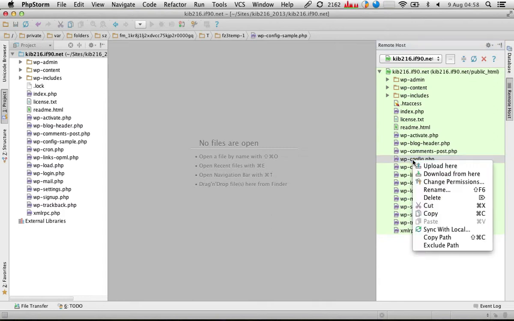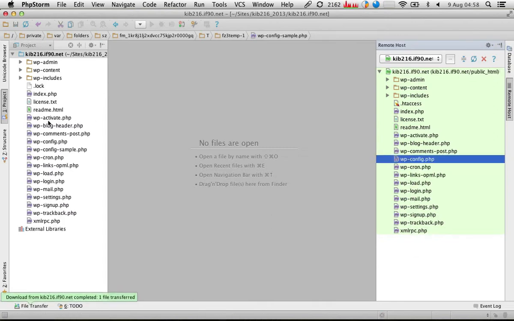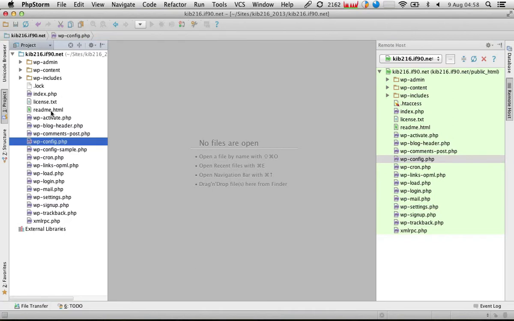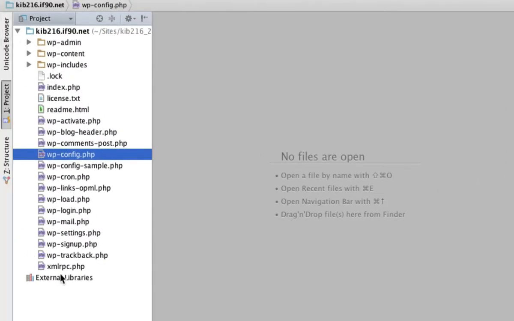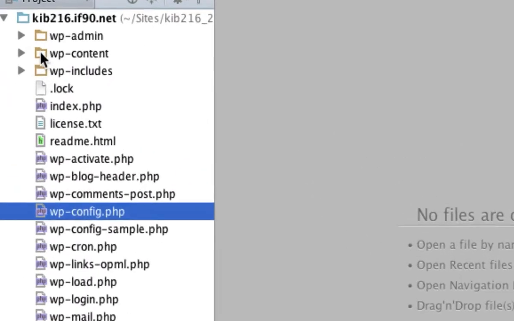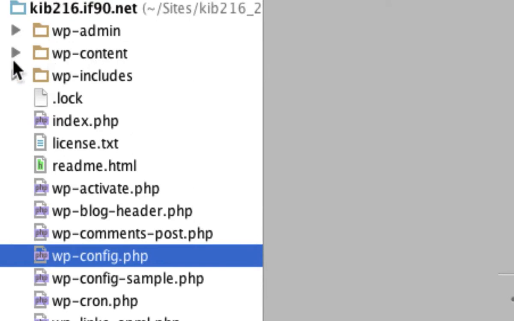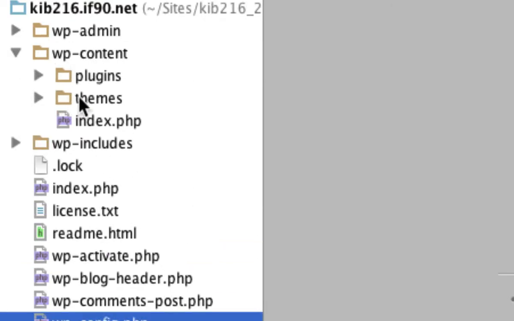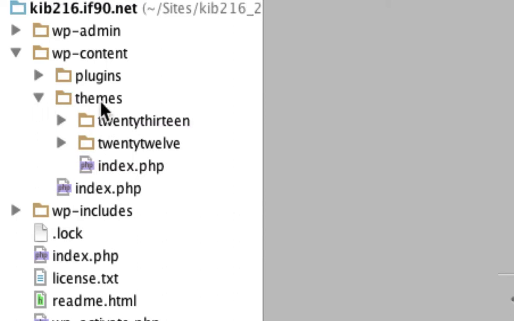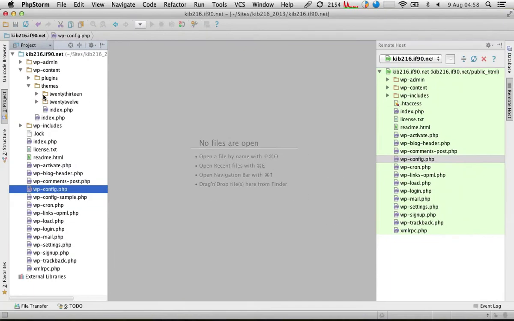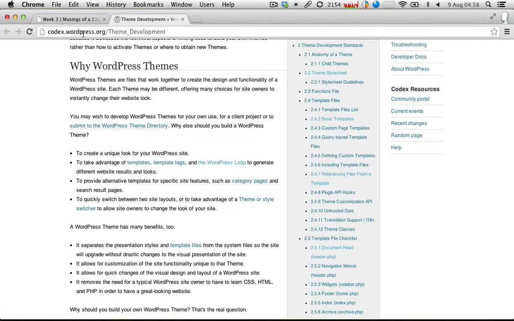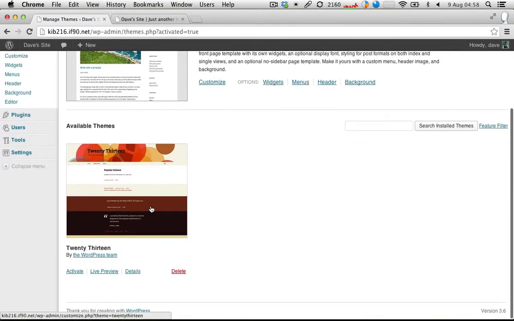So first I'm going to make sure I've got my config file there. This is the structure of my WordPress site now. There's a folder called wp-content, and inside of that there is a folder called themes. And logically enough, this is where we install our themes. Each theme needs to live inside of its own directory, and you can see that the two built-in themes are represented there, 2012 and 2013.